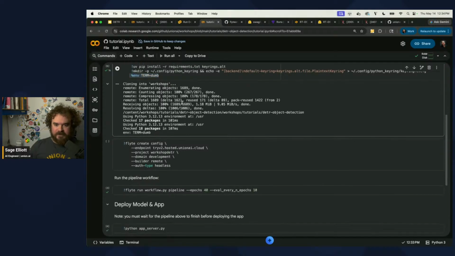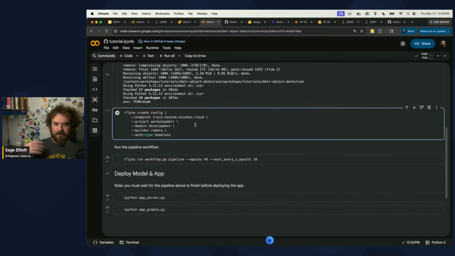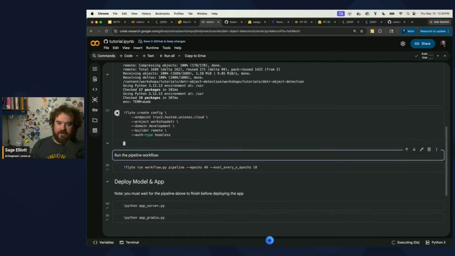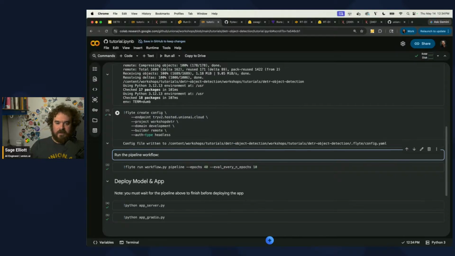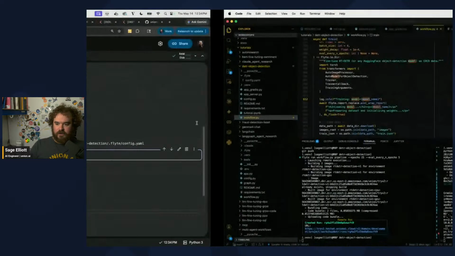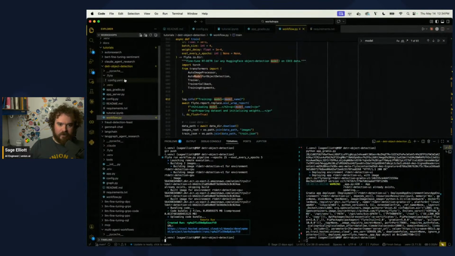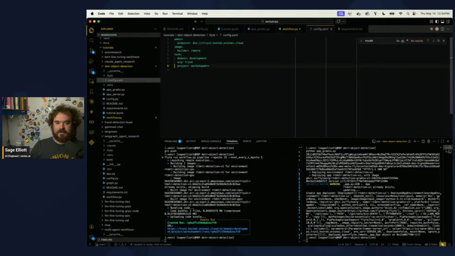I ran this, it's set up very fast. And then what you want to do is run this. This configures your Flight configuration. So if I look at my local one, it creates this file basically. So we give it an endpoint. This is the try-v2 cluster that, again, if you had RSVP'd, you should have access to. We're setting builder to remote. So this is going to look at our environment configuration, and then it's going to build the Docker image remotely. So we don't have to worry about this locally.